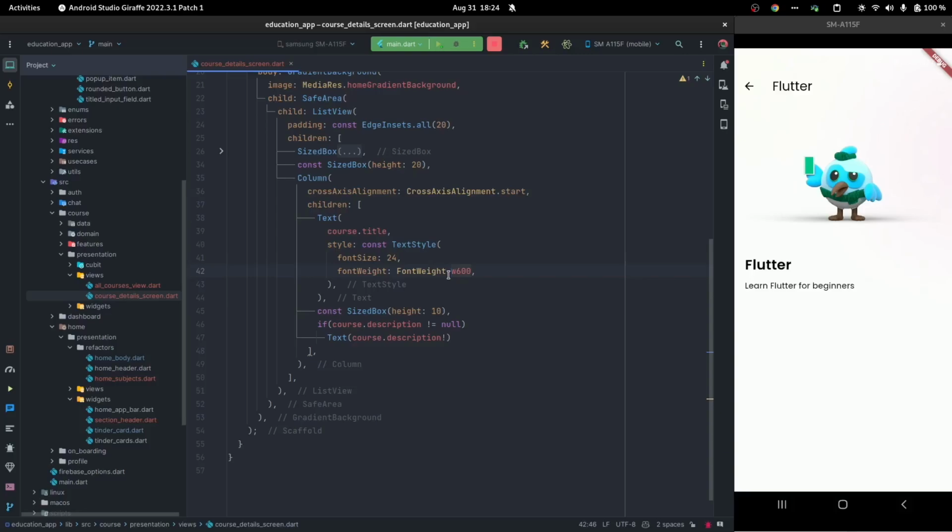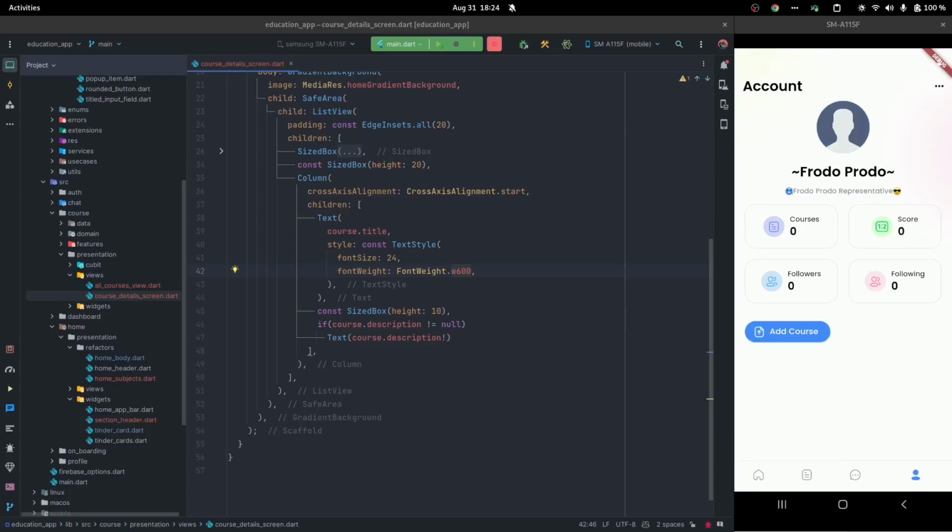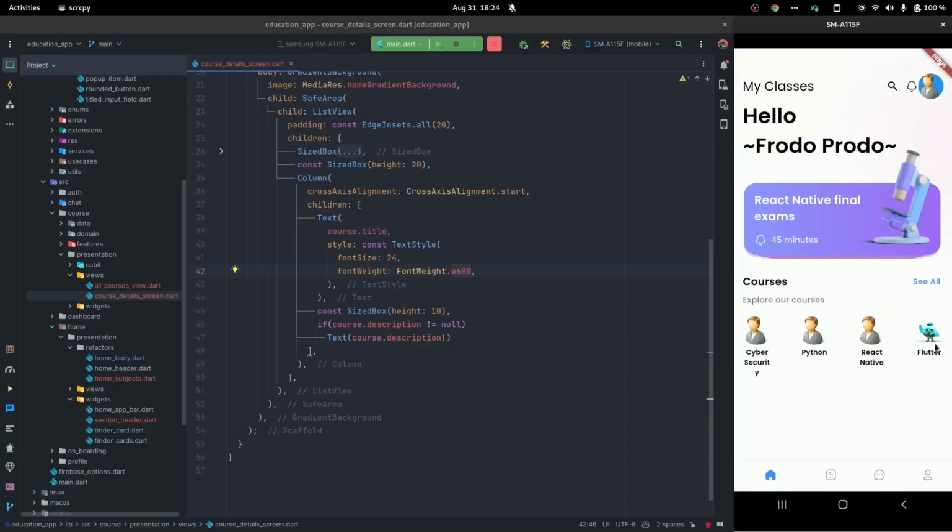So while the hot restart loads, let's go ahead and create our expandable text widget. Hopefully that completes in time. So this is the plan. We need to create a widget that detects the length of our text, and if it's too long, it will show a read more. If it's not too long, it will display the text the way we want it to be displayed. So yeah, this is loaded. Let's go home and tap on the Flutter.